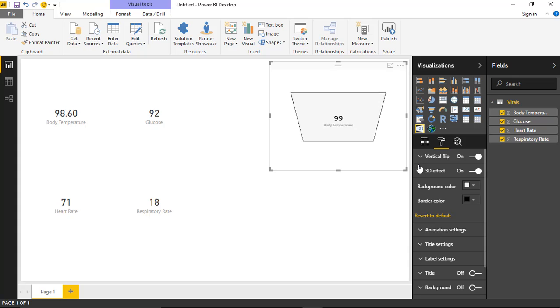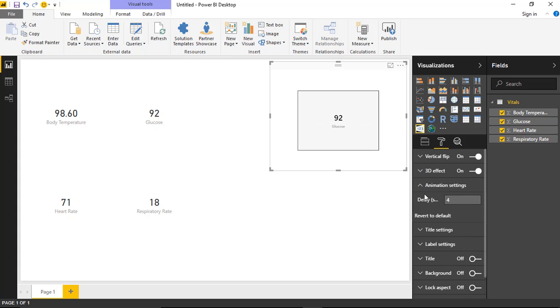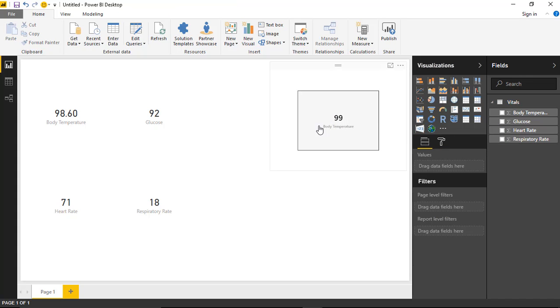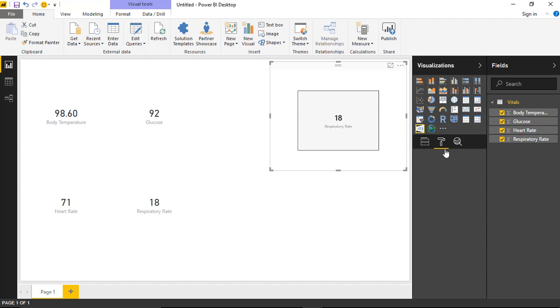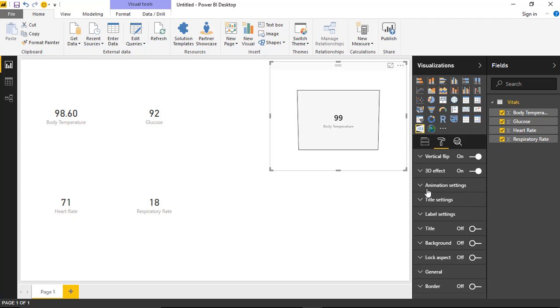A little bit further down, underneath the animation settings, here's where you can change the amount of time that it spends between each of the measures. So right now it's set to 4 seconds. I could change it to something like 2 seconds if I wanted to make it a little bit faster. And that way it'll actually rotate through each of these measurements almost instantly. So it changes to one, goes to another, changes to one, goes to another. So that's some of the settings that you have in here as well.